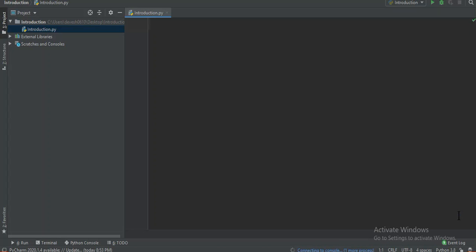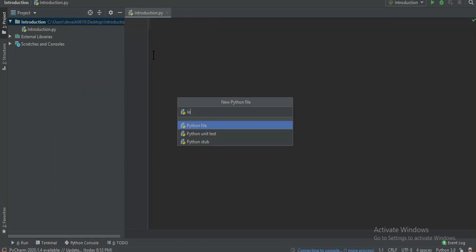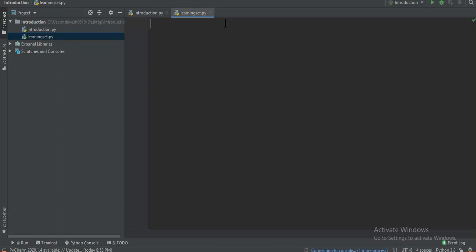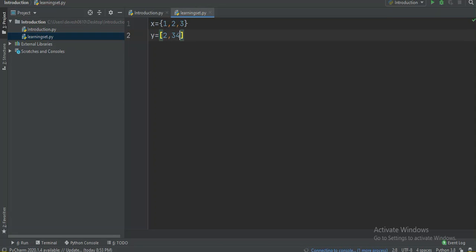Now that we have seen some of the basic operations on set, let us try to do some mathematical operations on them. Let us create one file, say learning set, and I'm going to have some sets here. So x is equal to {1, 2, 3}, and one more set y is equal to {2, 3, 4}, and another set z is equal to {3, 4, 5}. So I have 3 sets here which have some common values and some unique values inside them, and on these sets I'm going to perform some mathematical operations.